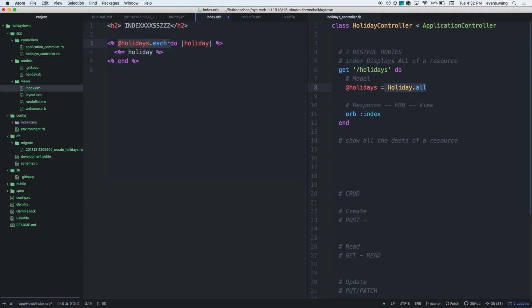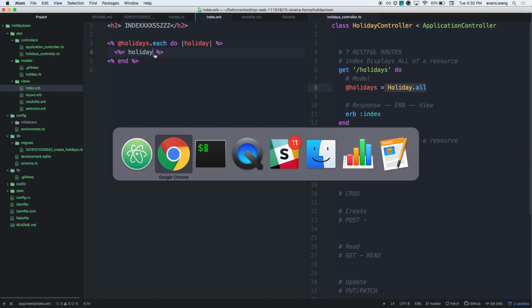So do I want this .each to display? No, I just want the holiday to display. If you remember, this is a what right now? A string, a hash, an array, an object. This is an object and is an instance of Holiday, because Holiday.all will give me an ActiveRecord collection proxy of Holiday objects. So let's take a look at what that looks like.